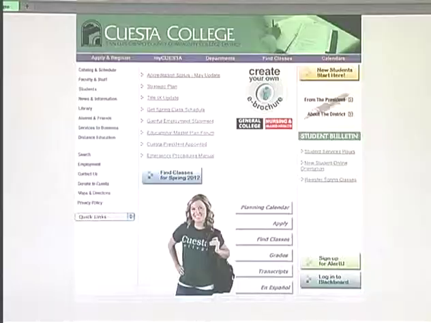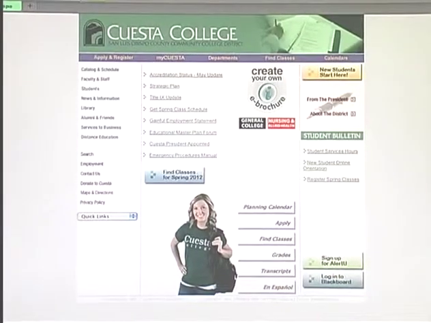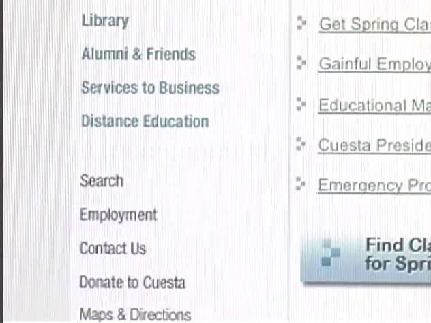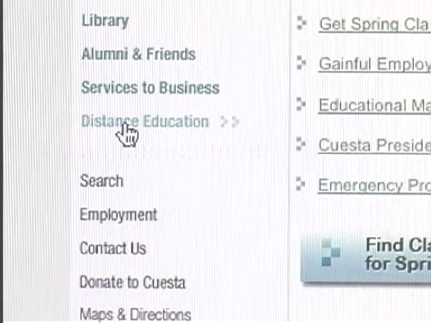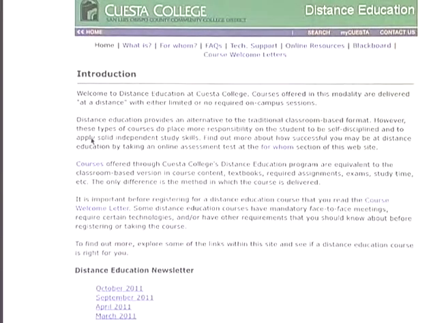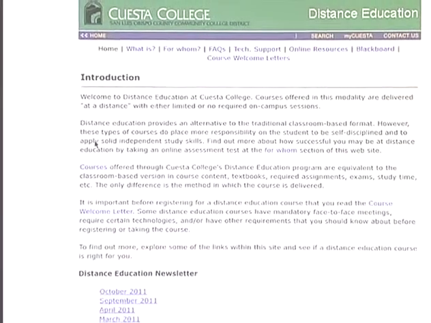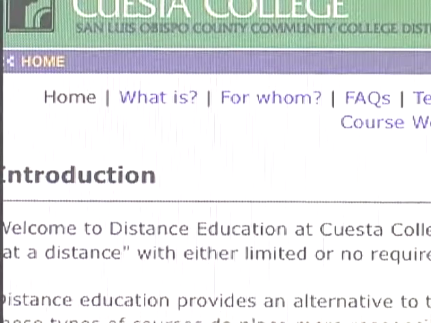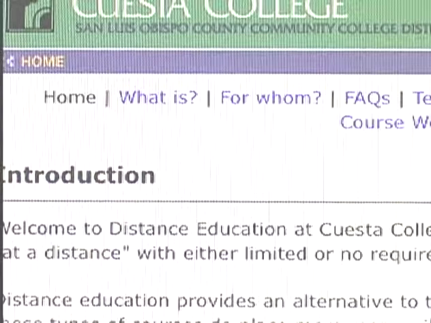I did want to show you that off of the Cuesta College website, we do have a web page or website devoted to distance ed. So you'll see right off the navigation, if you go to the distance ed website, it gives you some really useful information, and I would encourage you to explore around this site if you're thinking about taking an online class. It talks about what is distance education, what is online courses.